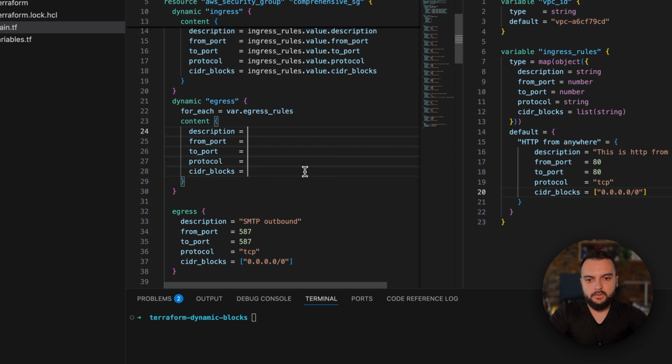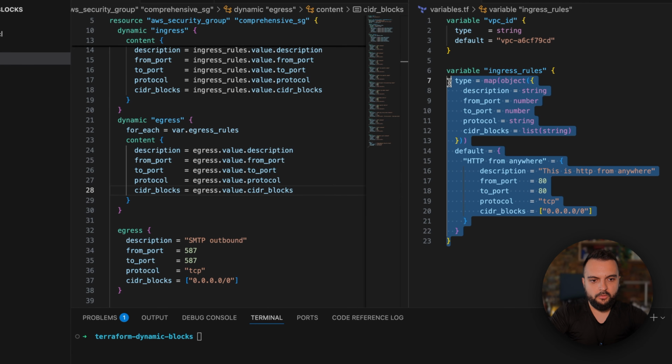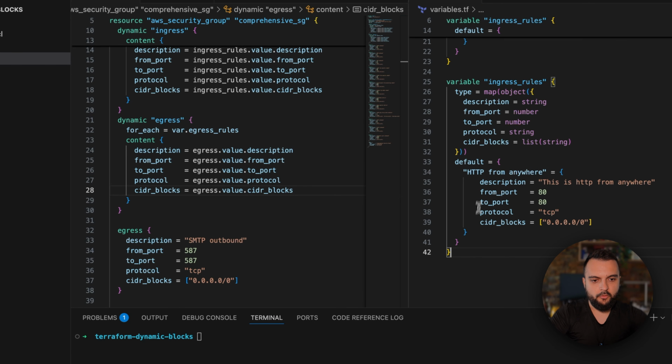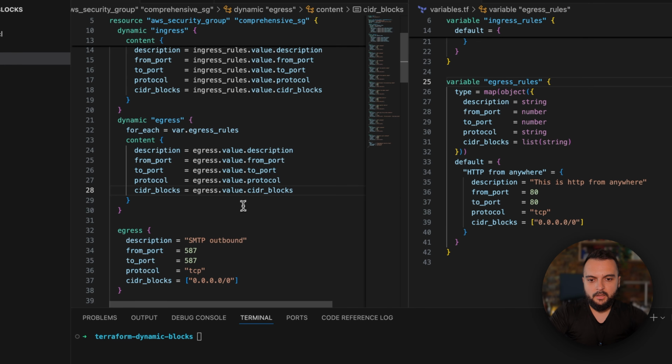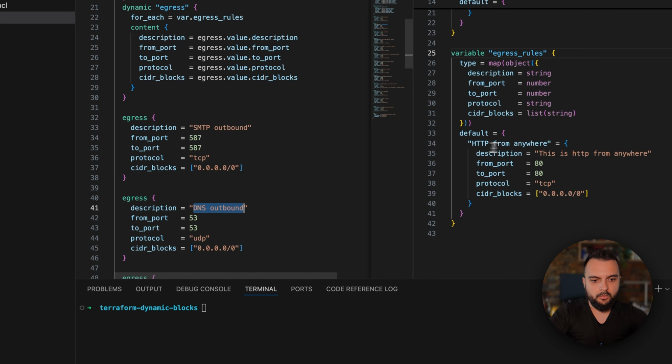So now I'll do egress.value.description from port to port, protocol, and CIDR blocks. Now I'll just do the same variable for egress, so egress rules, and let's say we will do the DNS outbound only for this one.